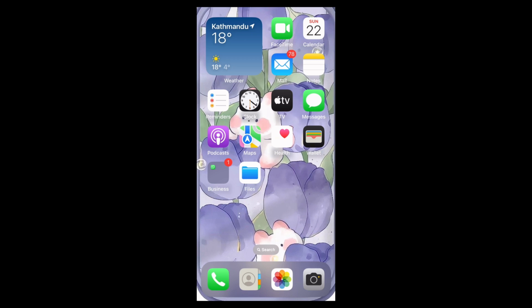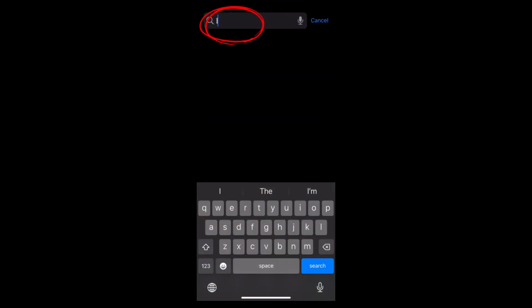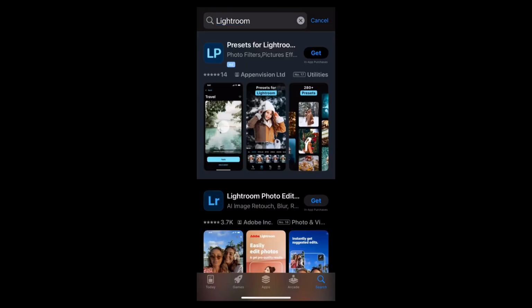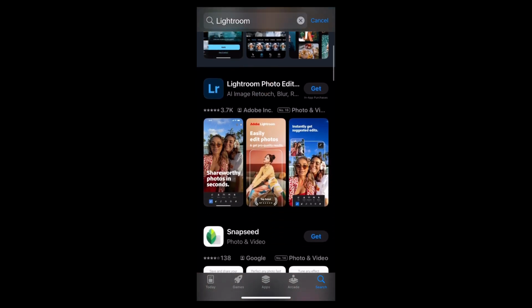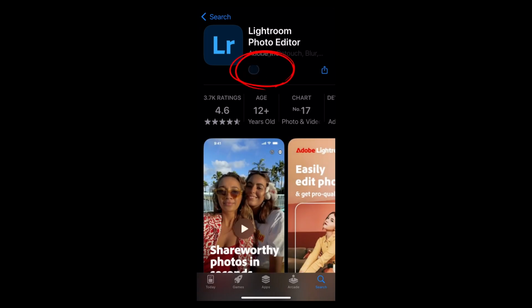First of all, find the App Store on your home screen. Now open it. Tap onto the search button and type Lightroom like this and search for it. Here you can find the Lightroom app on the second option. Now tap on it. Then tap on to get button right here.